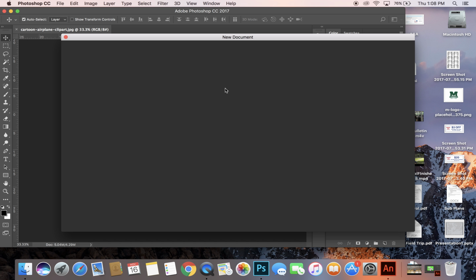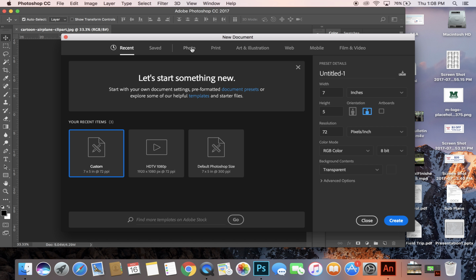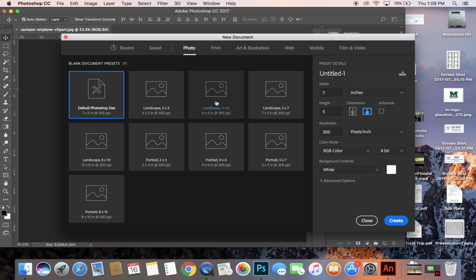I want to select the clipboard, or I can go to Photo. In the default settings, there is one that's landscape 5:7. That'll work for me. So I can click OK. Click on that one. Your settings will be here. I'm going to call this transparent airplane. Okay. 7:5 is good. You want the landscape orientation.